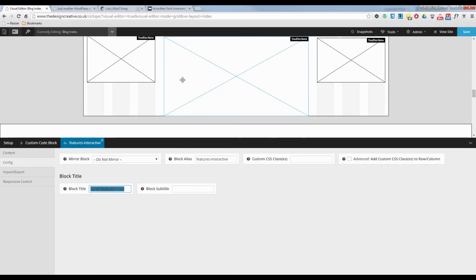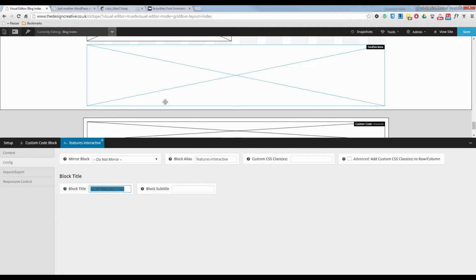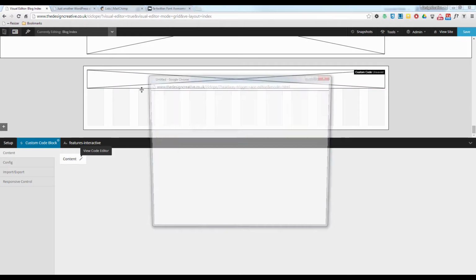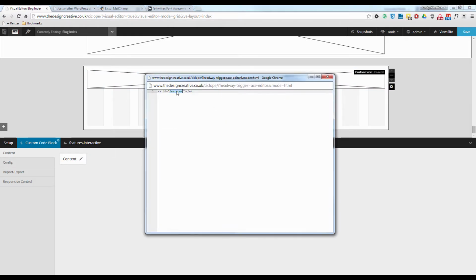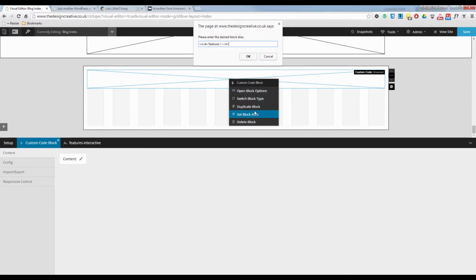Now this week it was brought to my attention that putting it in the actual block title would not be a good idea for SEO. So instead what we're going to do is we're just going to put it in a custom code block. So I'm going to open up the custom code block, paste that in there, and change this to get the app. And I'm going to call this get the app link.